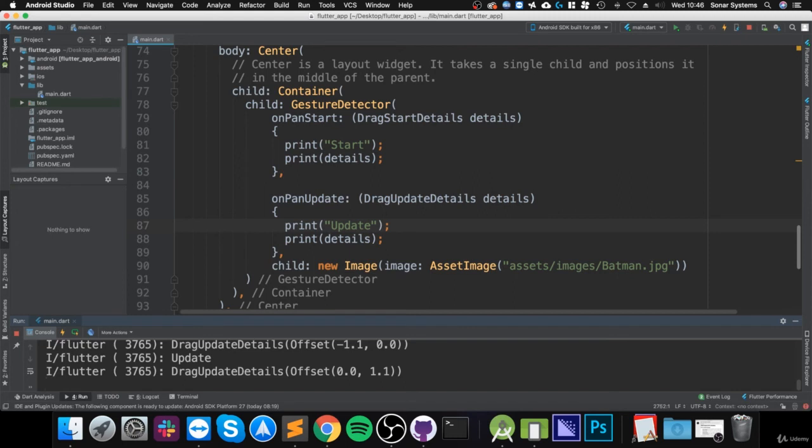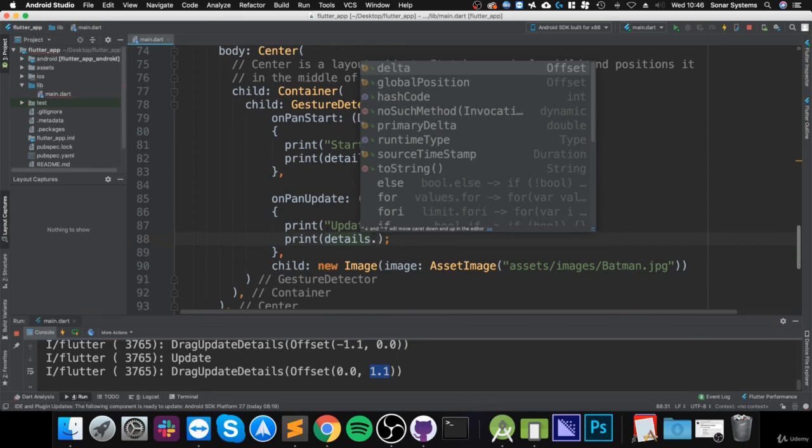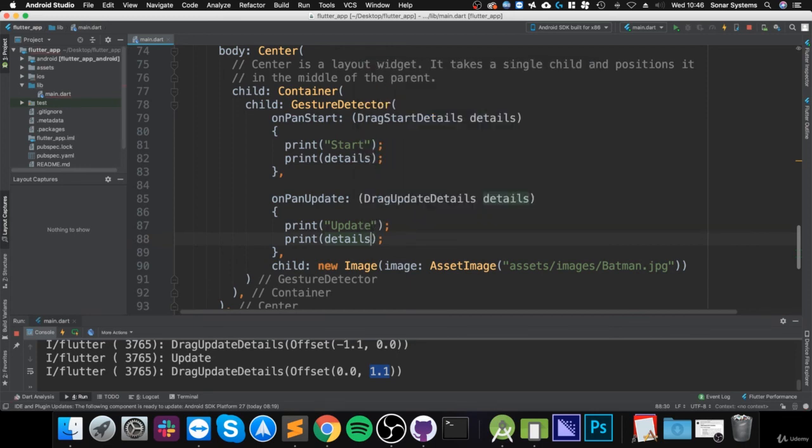What I want you to do as an extra task is implement the other pan methods. So that's down, end, and cancel. And I want you to try and figure out how to get the individual values for the X and Y pan. I'll give you a little clue. If you do dot, you can get some of its properties.